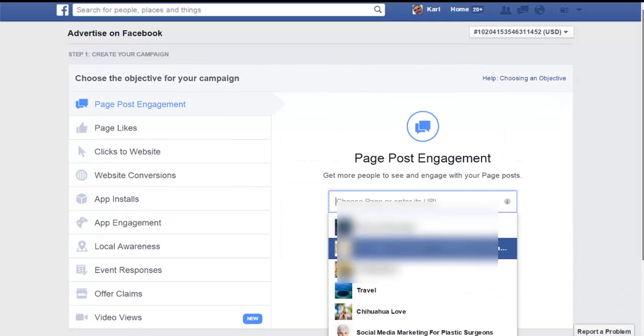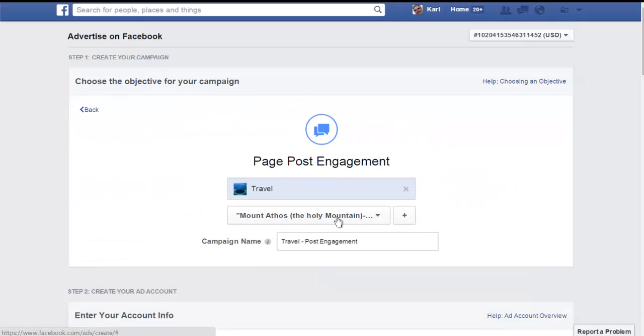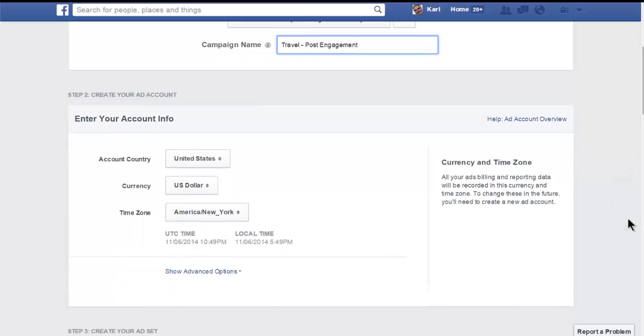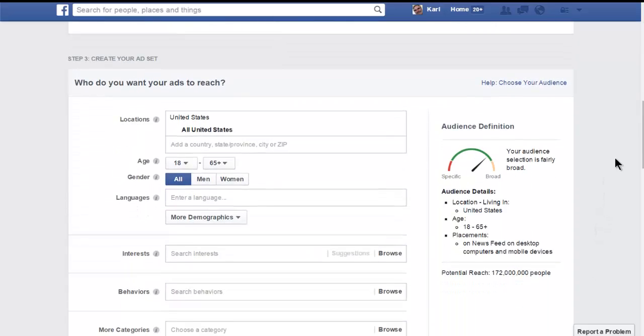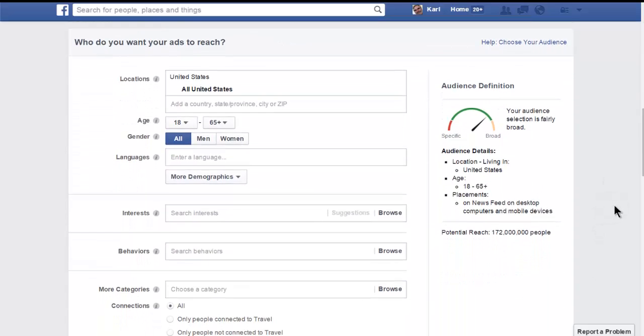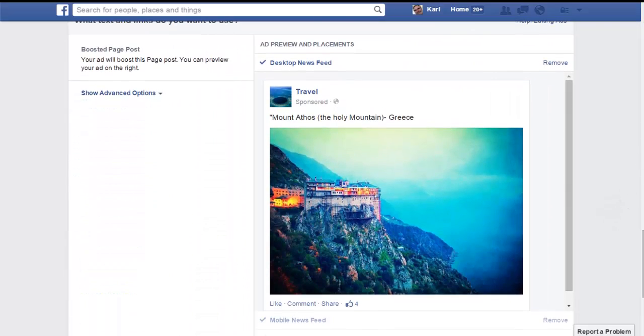So I click on that, go to travel, and there it is. This is the actual post that we had previously. Campaign name, it gives you a name. You can change this name if you want. Time zone, currency, self-explanatory. And here we are. All right. Now, if you look down here at the bottom, you'll see that post right here. And this actually becomes your ad.